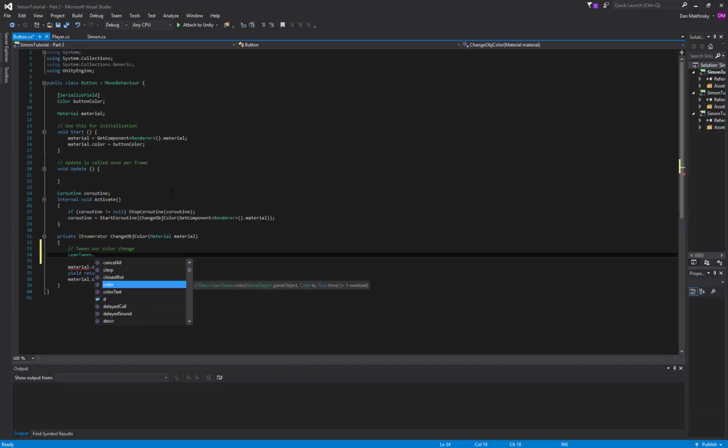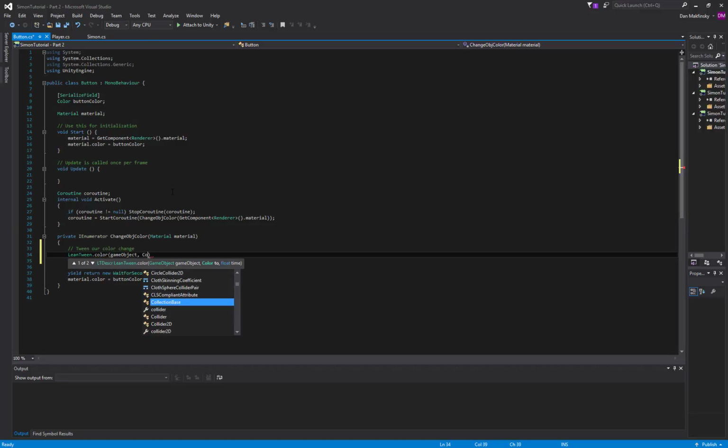So I can LeanTween a color if I want, so I'll go ahead and do that. So game object, and I'll say the color black is what we want to tween to, and we want to tween over, we'll say 0.5, or half a second.